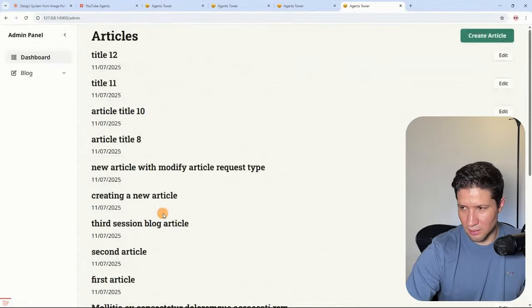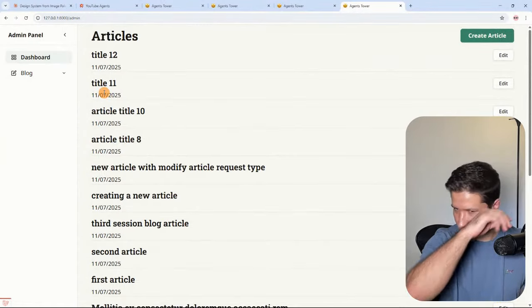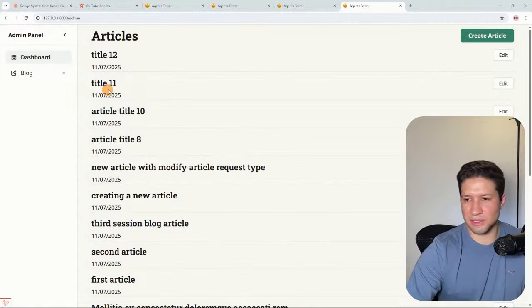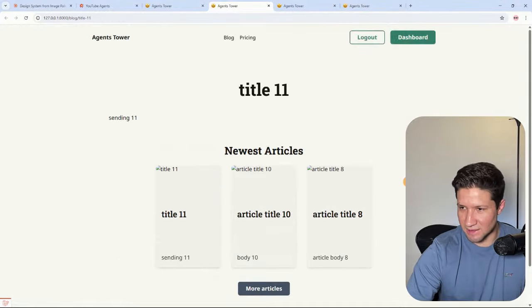And I'm going to make some changes to this. But right now, in the previous live coding session, we were working on this dashboard. We also made a design system.